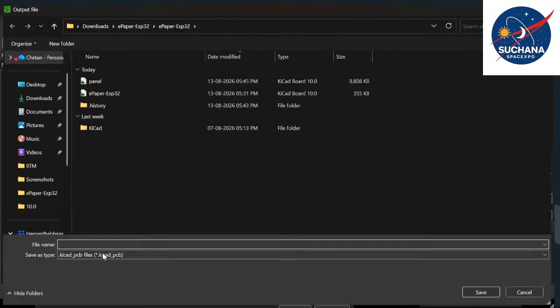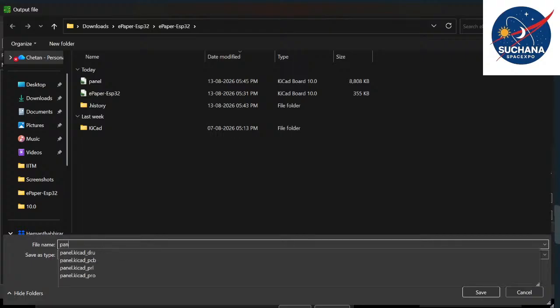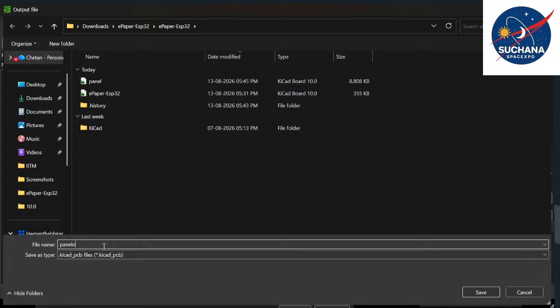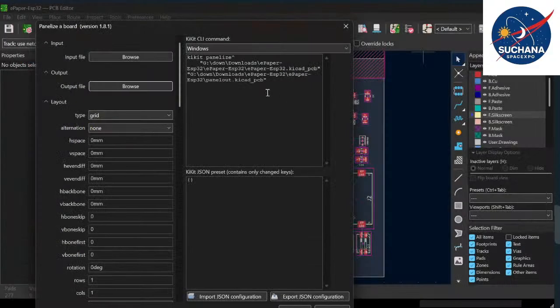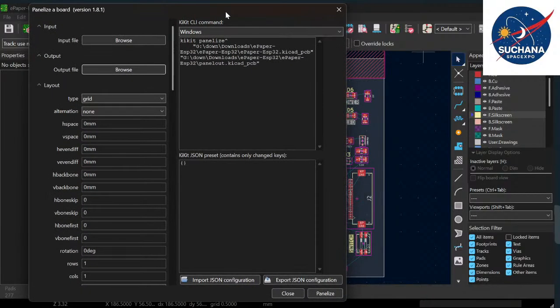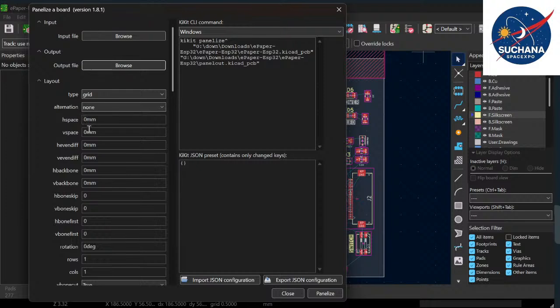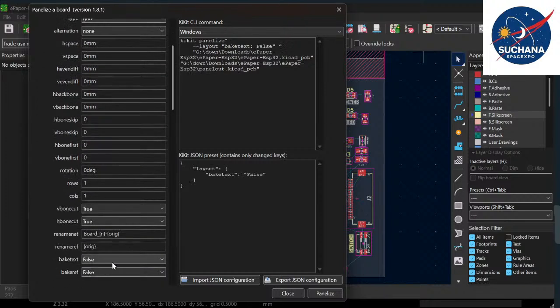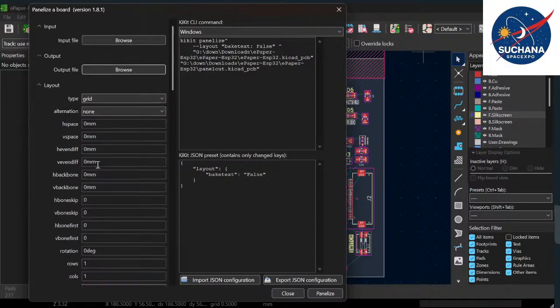The next one is the output file. Here you can give some name, for example, panel out. I will explain all these options in detail. There are so many options like layout, how to configure these things, H space, V space, and many more.